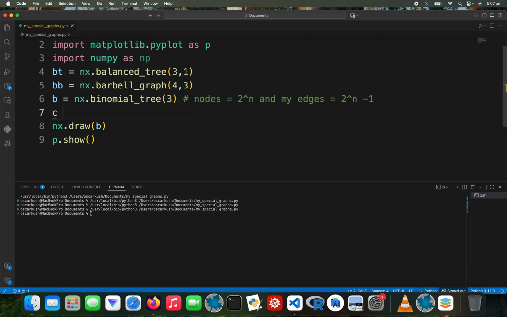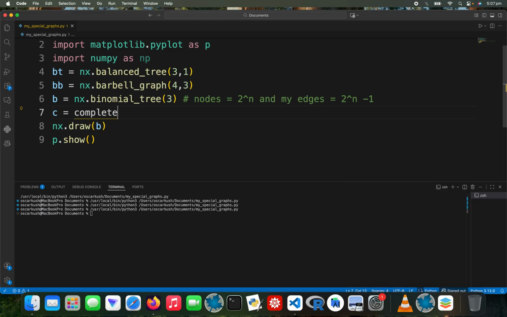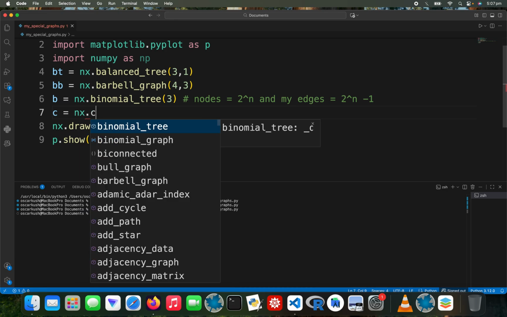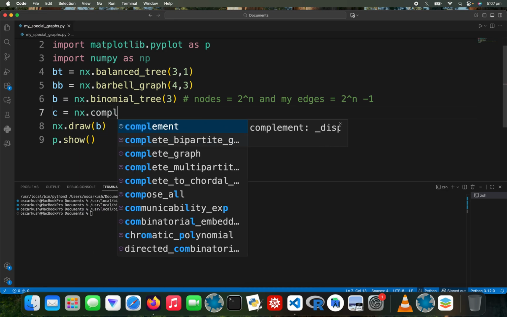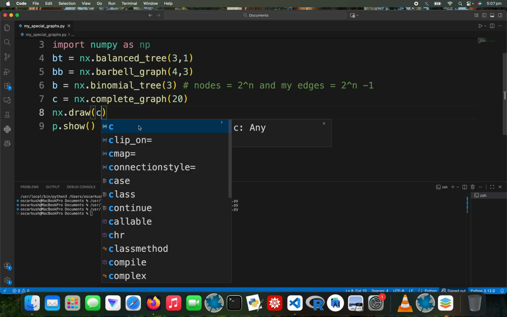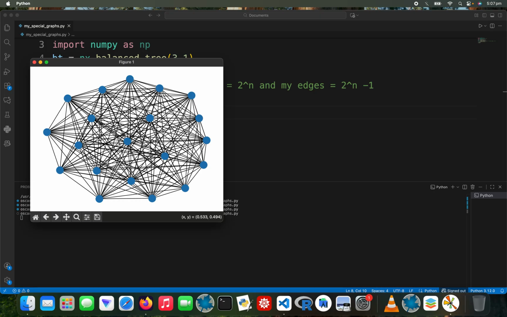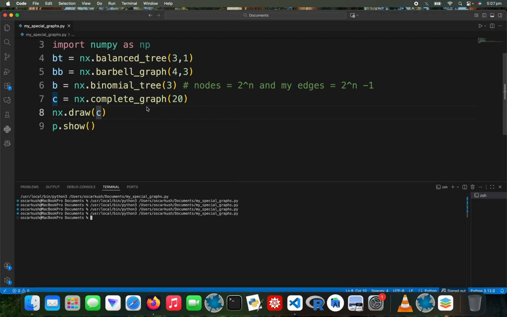I'm going to have a C, it's a complete graph, so complete. Actually, hold on, I forgot the nx part. So nx.complete. Standard. Let's make it a little bit interesting. I'm going to have 20 nodes, and let's plot that. So there's our complete graph with the 20 nodes. The blue things are the nodes, and the edges are obviously the black lines. Cool, so that's our complete graph.